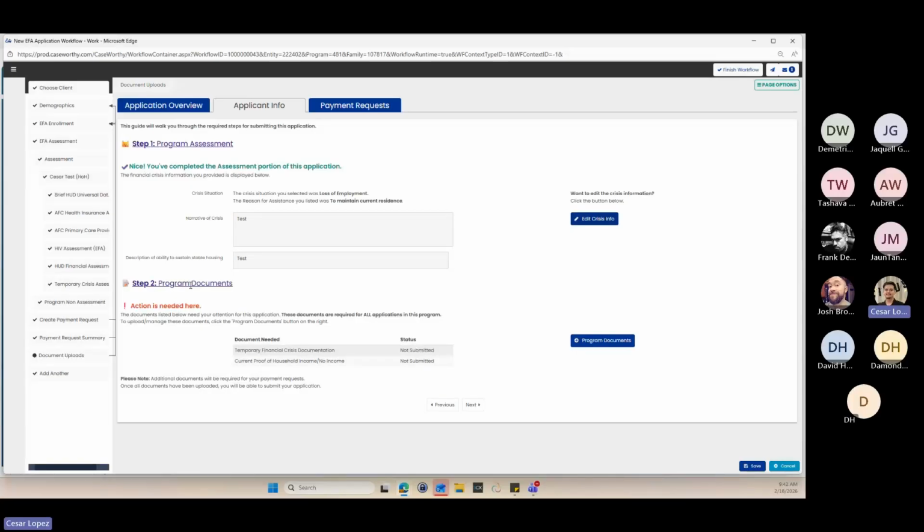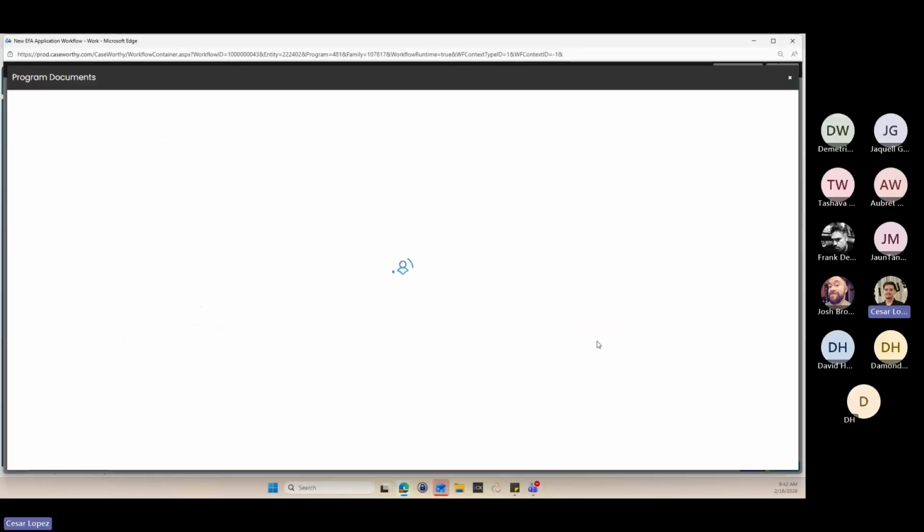So this is going to be the top section for step 1. Step 2 is going to be the program documents. Here it's going to be asking for the documents to complete this EFA application. 2 of them are going to be the temporary crisis documentation and the current proof of household income or no income. To upload these specific documents, what you would do is click on this program documents box right here.